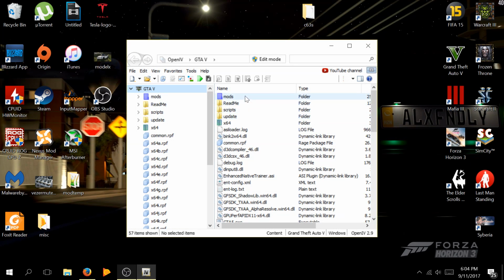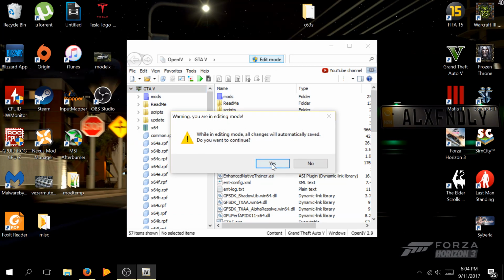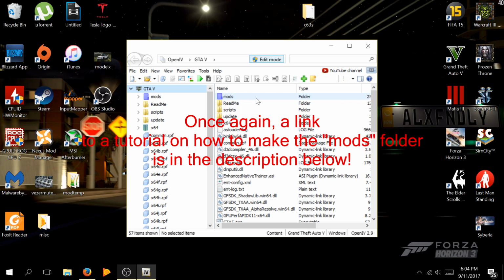So the first thing you do is click on this edit mode button, so you can make changes to the game files, and you have the mods folder here. If you don't have it here and you don't have the mods folder, then that's what you should be doing now, do the mods folder.